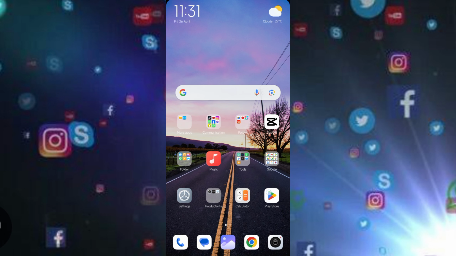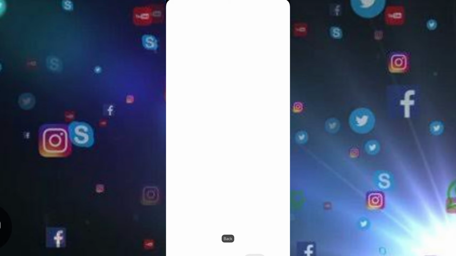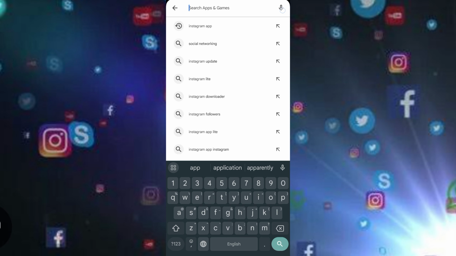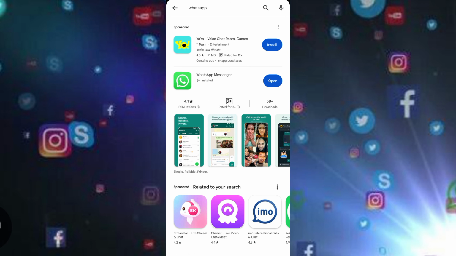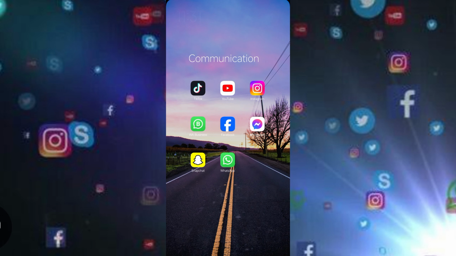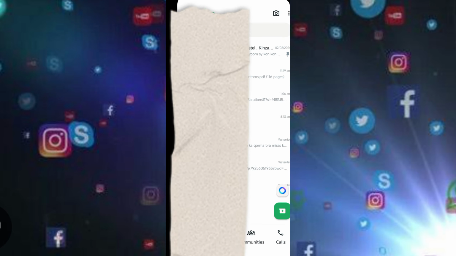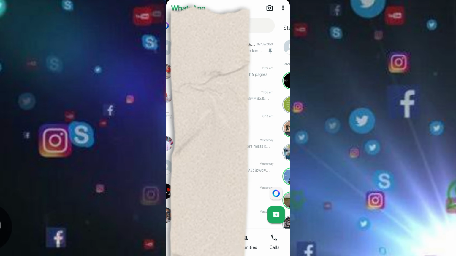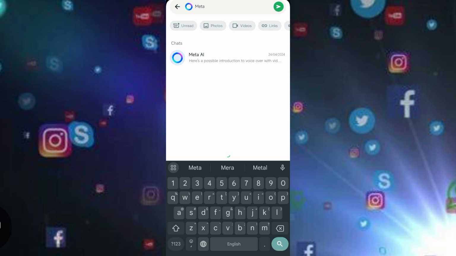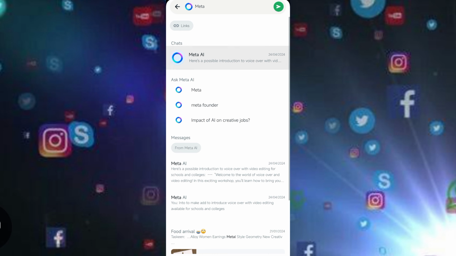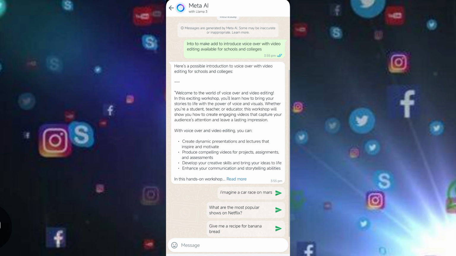So all you have to do is, first of all, go to your Play Store, search for WhatsApp, and simply install the app. Once you have done the installation, open your WhatsApp application and tap right here on Meta AI. You can see that there is a Meta AI option, so I selected this option.